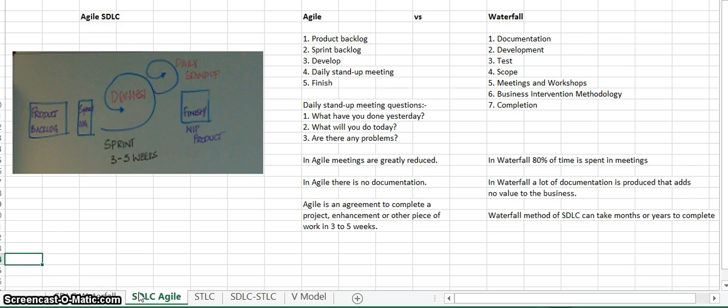And basically, the Agile method is composed of 1, a product backlog, 2, a sprint backlog, 3, you're going to have a sprint of 3 to 5 weeks. That means that you are going to finish all of the work in 3 to 5 weeks. And then a little splinter of that is going to be your daily stand-up meeting. And then you're going to complete it with a finished product. So how this Agile method of software development lifecycle differs from the waterfall method, I will explain that to you.